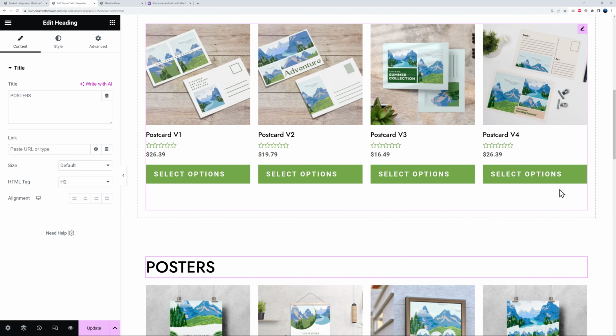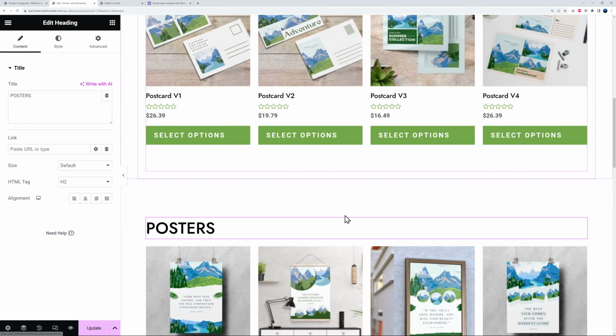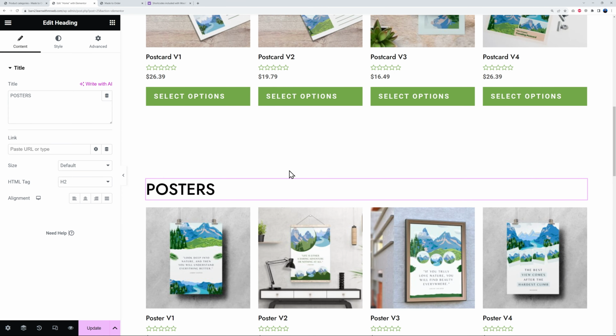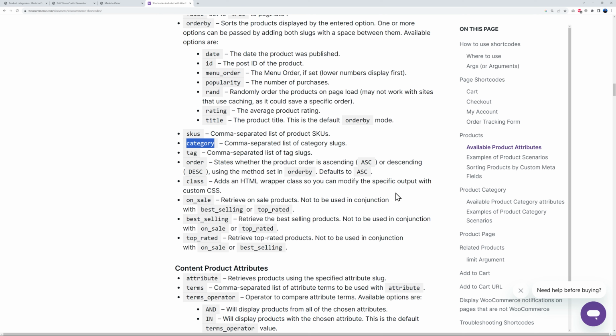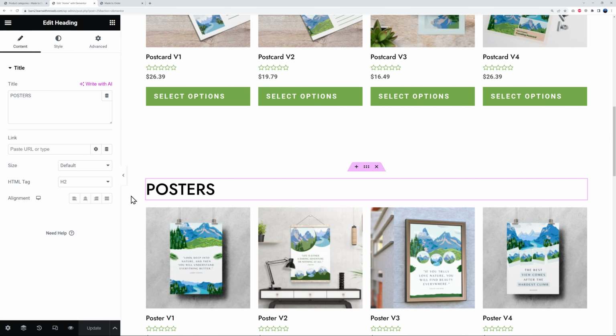There you go. So this is how you can have different categories displayed on your homepage with any products that you want. And again, I'm going to leave this link here right in the description below. Okay, so don't forget to update.